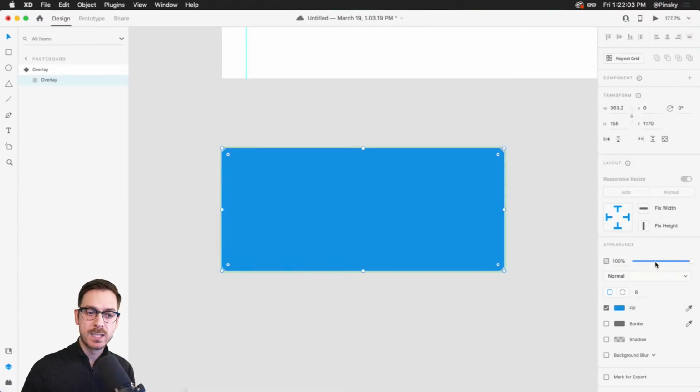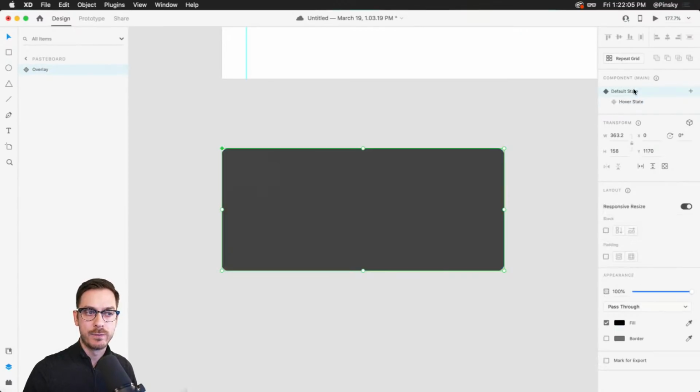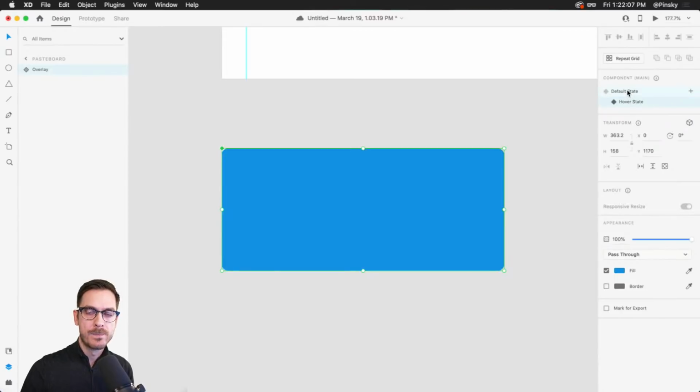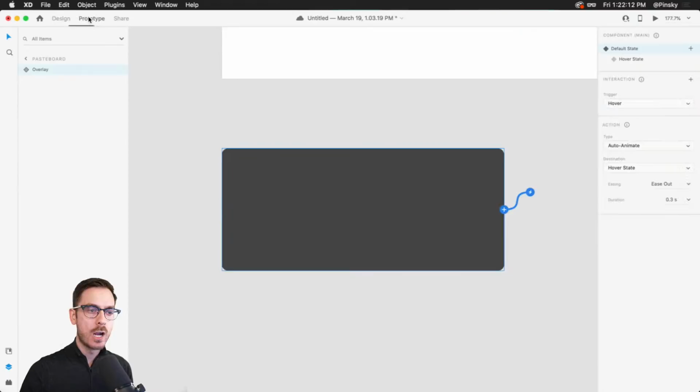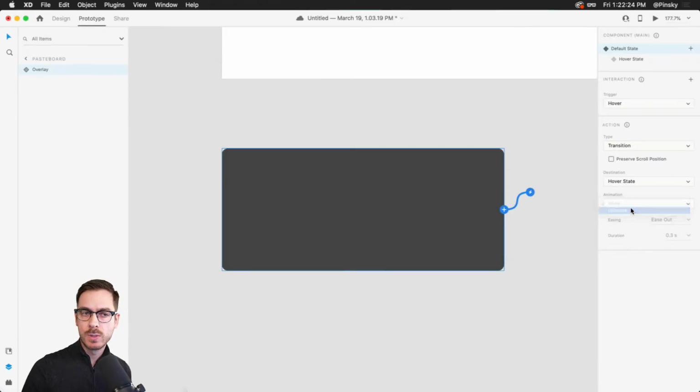I'm going to bump the opacity up to 100%. And now we have our default state and we have our hover state. And like I mentioned, even though it's wired up by default, I like hopping into prototype mode and making sure that it's switched over to transition with no animation, because there is nothing to really animate. You could, in this case, if you want to animate between the two different colors, do a dissolve. And I would definitely recommend maybe no easing with a very quick duration.